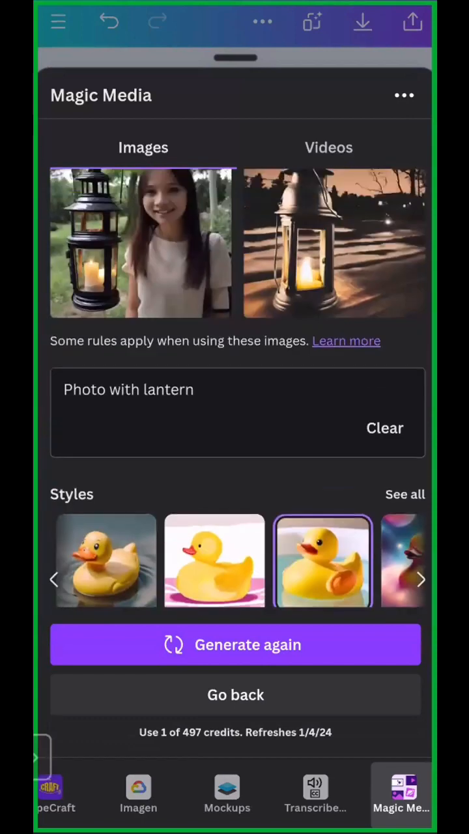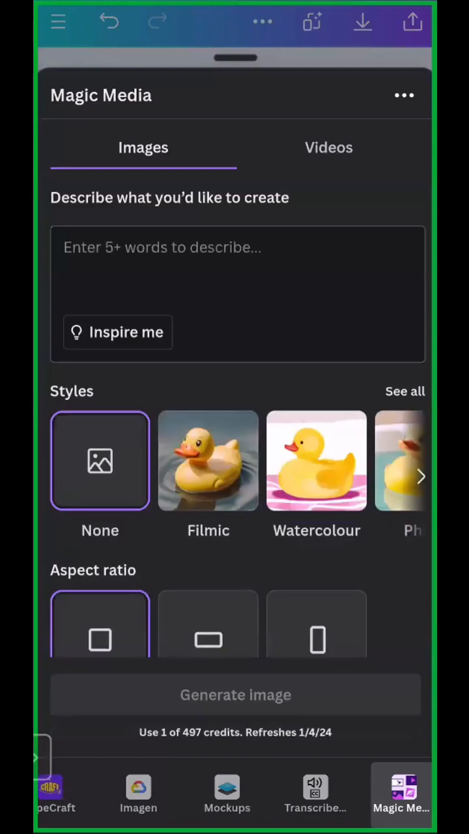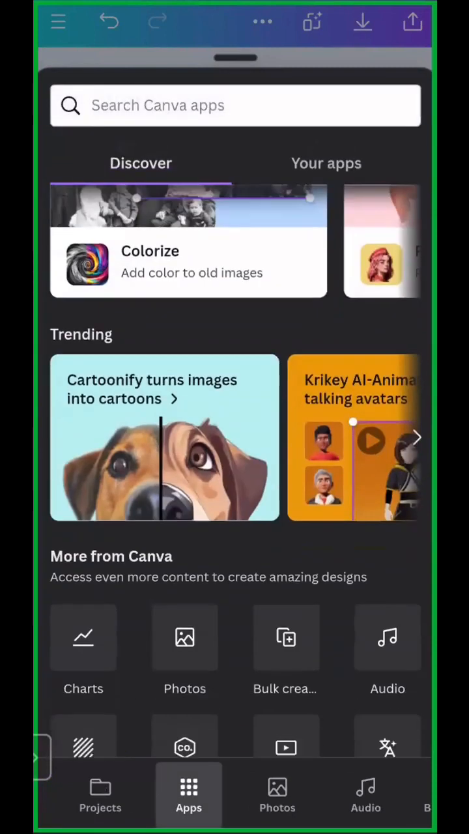It is actually the artificial intelligence that they have taken, so they have called it Magic Media. Okay, so hopefully you have understood what this app is about. Yes or no? You will have so many options here. This is just one option that I showed you. I'll show you some other options as well.